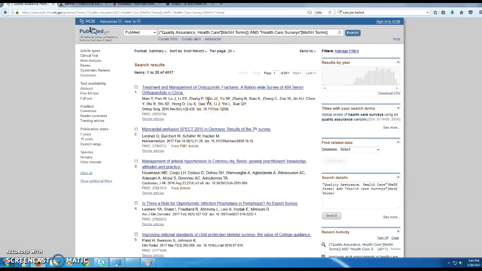So that's the other way, is if you find a good article, and especially those older ones should be indexed, you can go through and look at the MeSH terms and decide which ones are relevant to what you need. So I hope that is helpful.